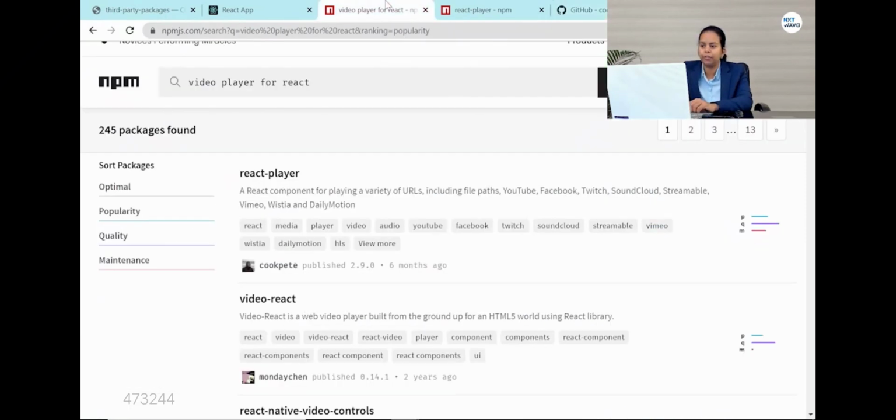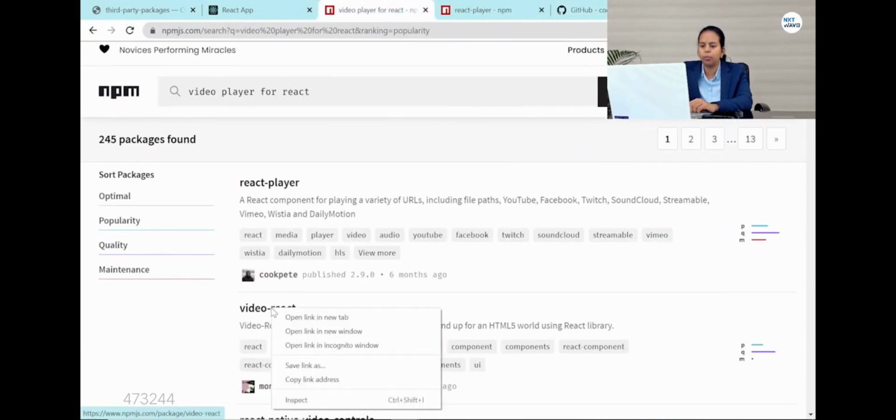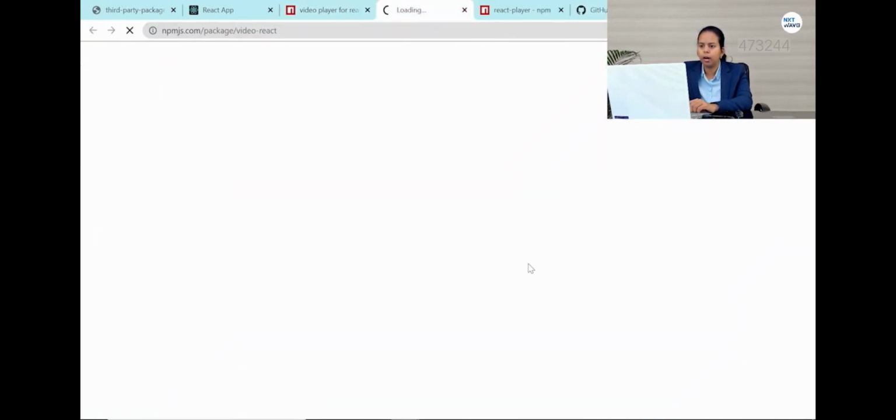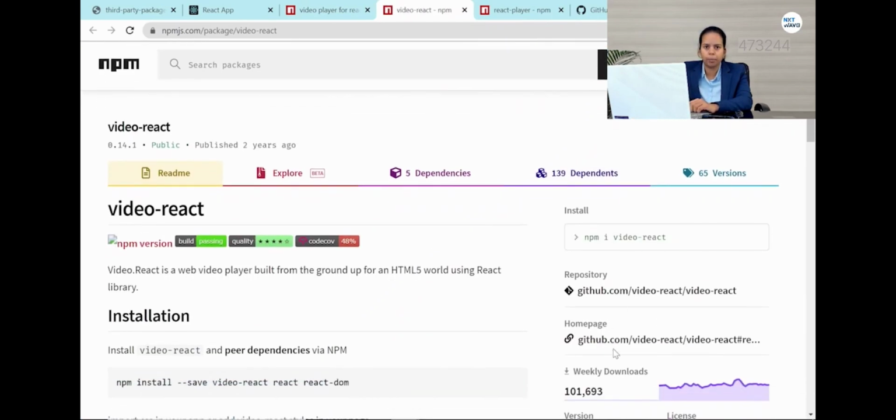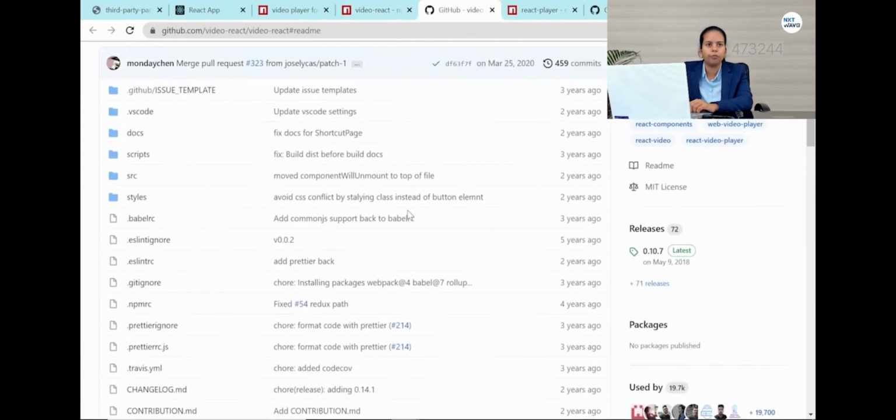Similarly, even for Video React, let's just open Video React. Now this is the details page, and here we have the GitHub repository and the homepage link. You can click on this, and you will get navigated to the GitHub repository of Video React.